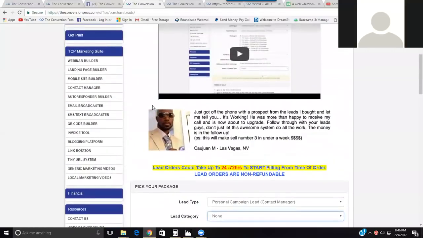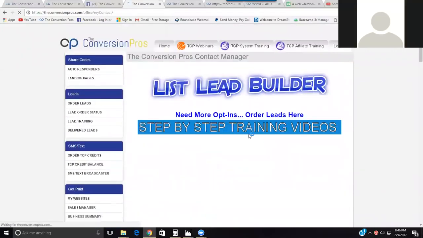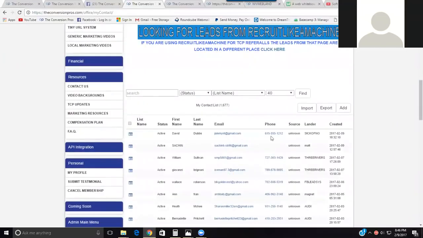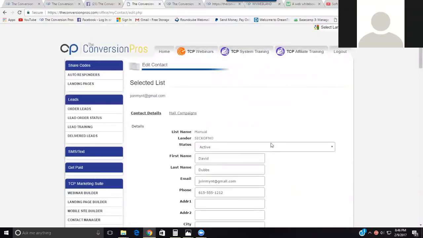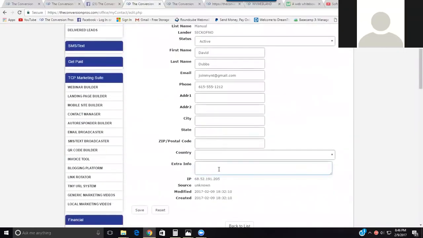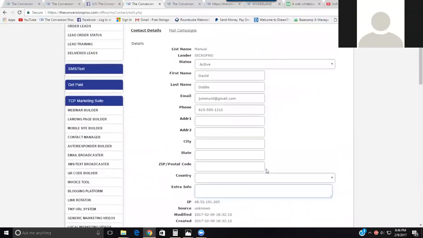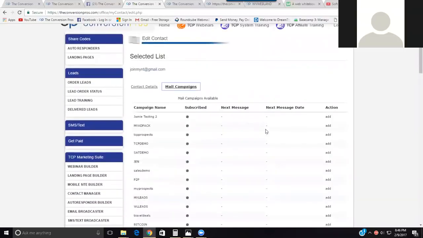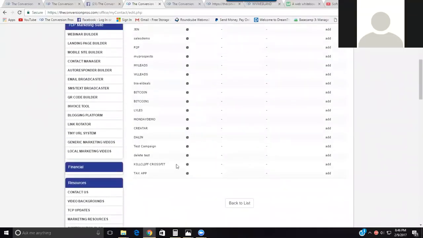How do we deliver them? They go right into your contact manager. We place them right here. You're going to get a name, email, and a phone number that you're going to be able to click on. You're going to be able to edit it. You're going to be able to make notes down here. Hey, I talked to him today. I got voicemail. I need to call him back. You'll be able to see what campaign they're on, and you're able to add them.